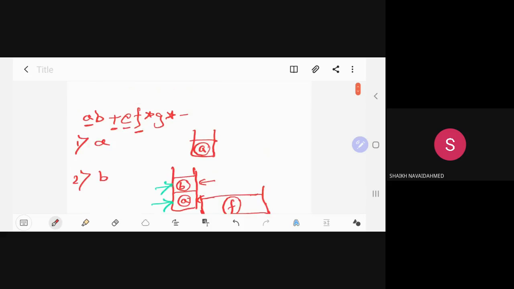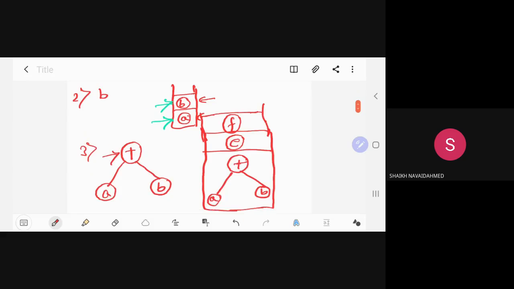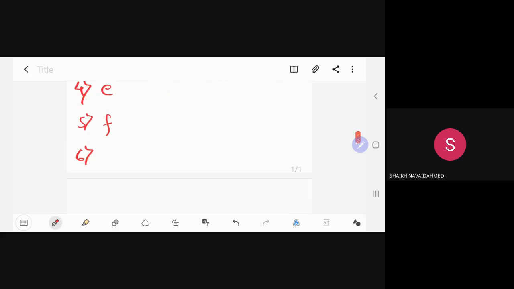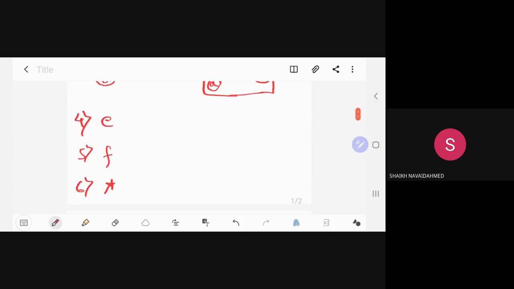So after F, I now have star. So star is encountered. What is star? Sorry, it is an operator. So when an operator is encountered, what do we need to do? We need to make it the root node of a subtree. I will be performing the first pop.